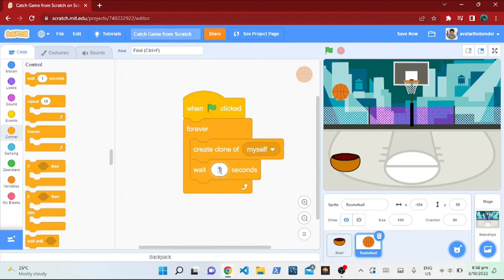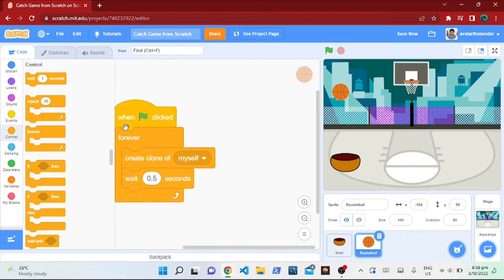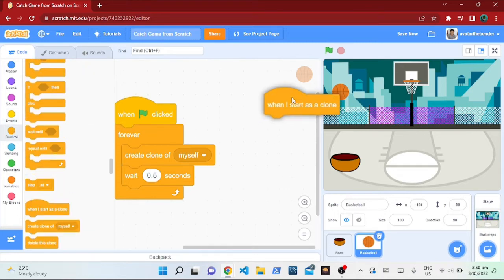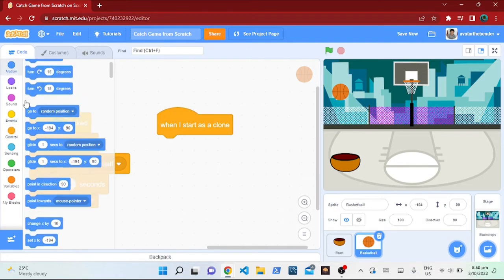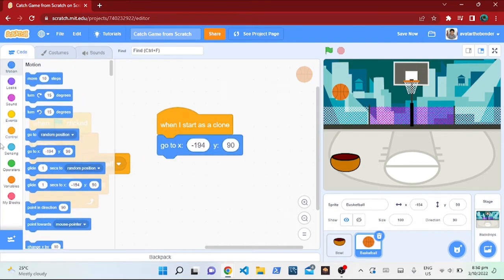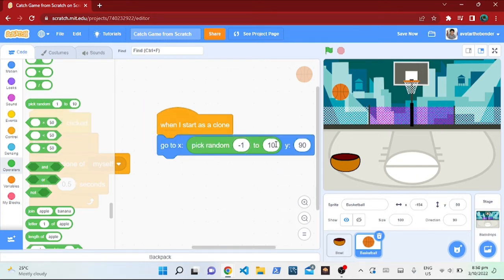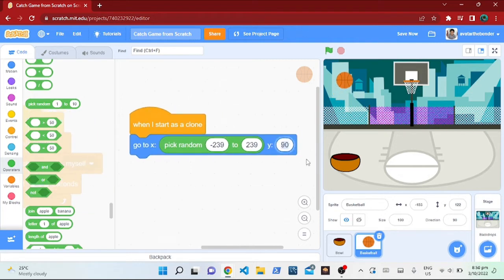Then I will wait around 0.5 seconds, and I'll create another clone, so the game will be quite tricky but still fun. Then I'll go and add a new when I start as a clone, and then I'm going to set my x position to a pick random of -239 to 239 and a y of around 150.